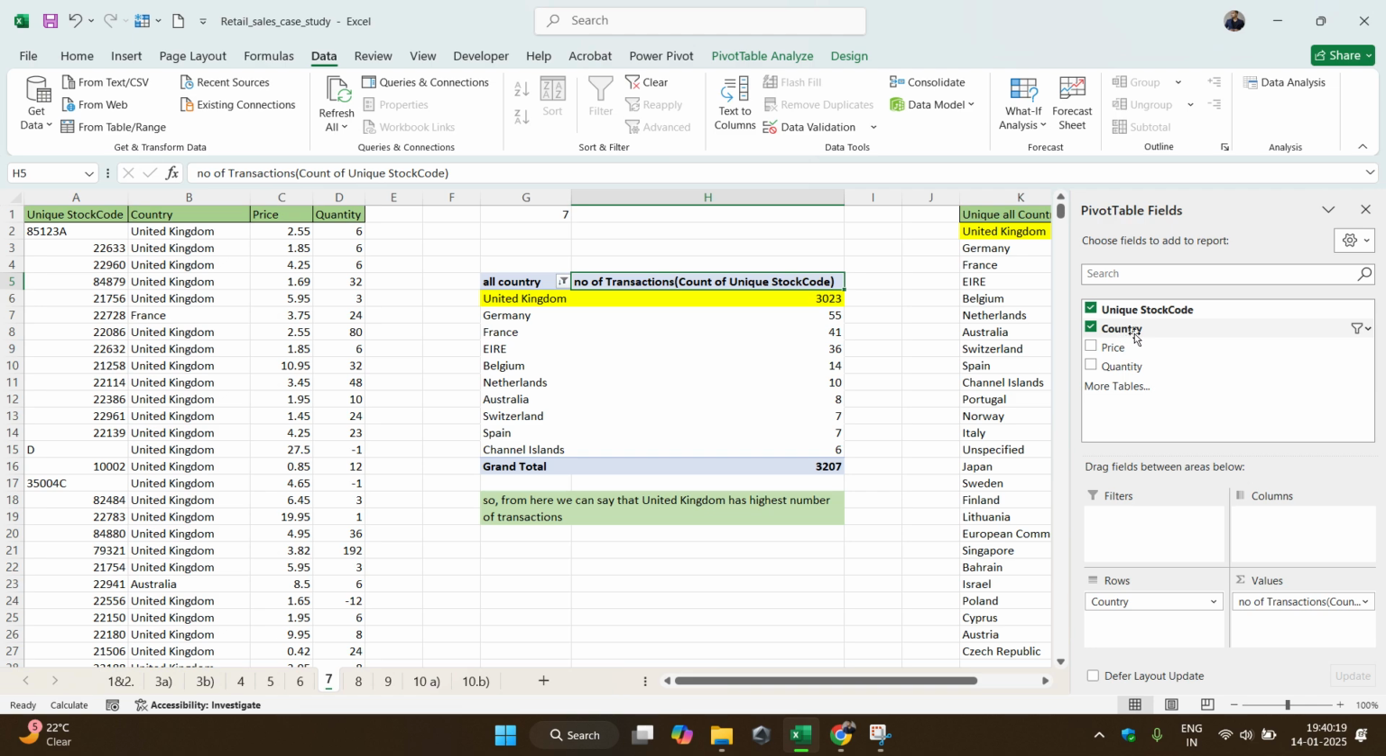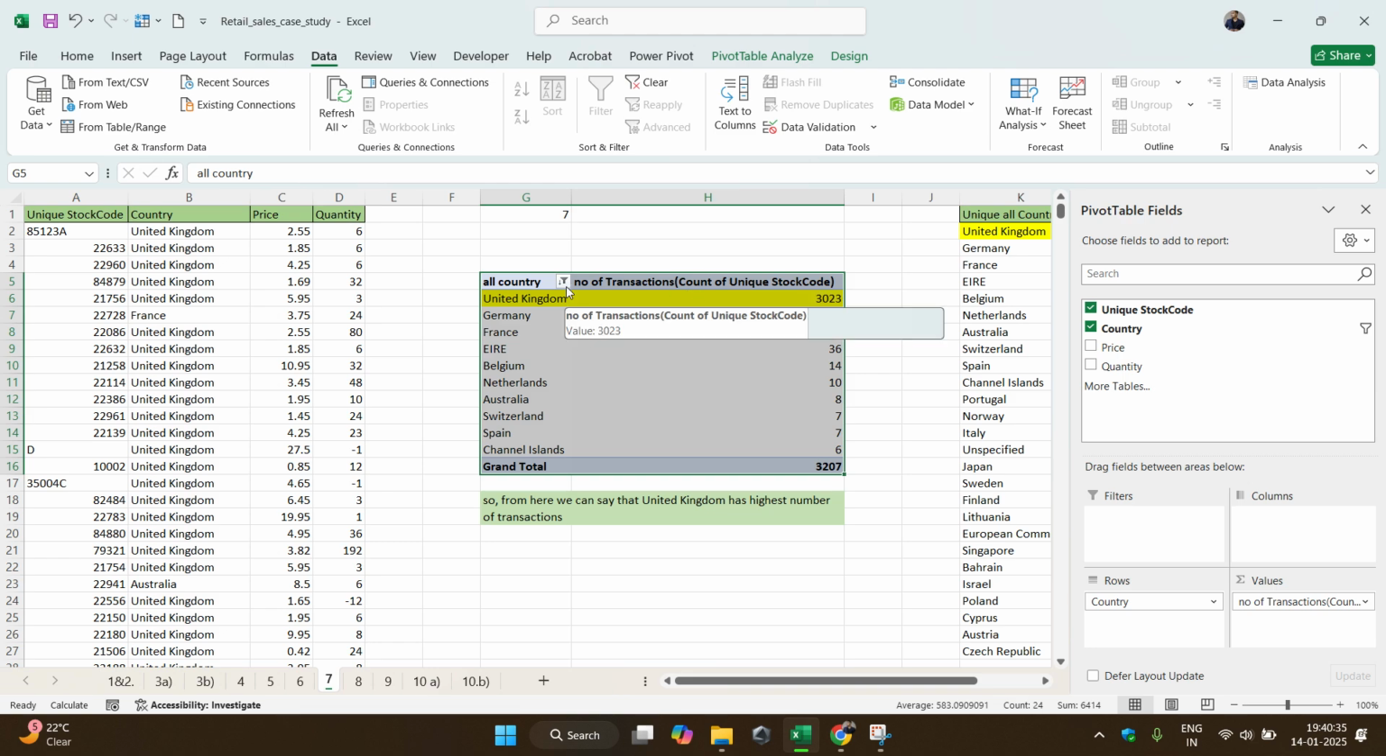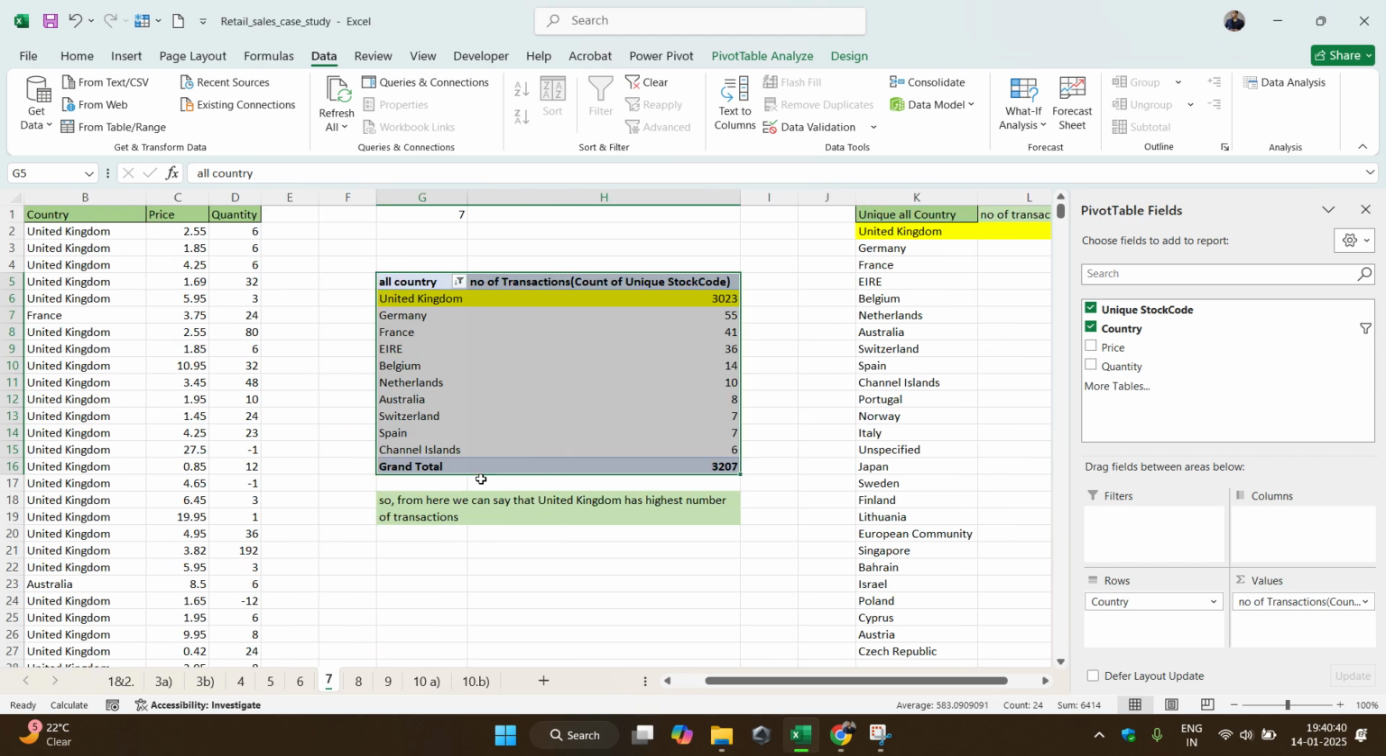After having this, I have sorted the pivot table in descending order of the count of the number of transactions, and then I have filtered out only the top 10 values. So this is giving me that United Kingdom has the highest number of transactions.